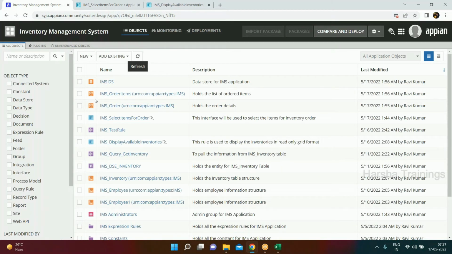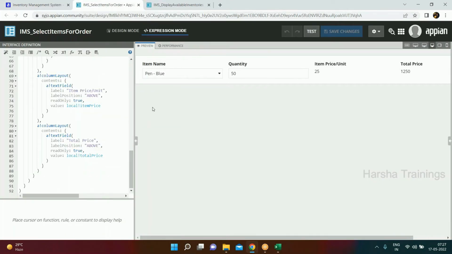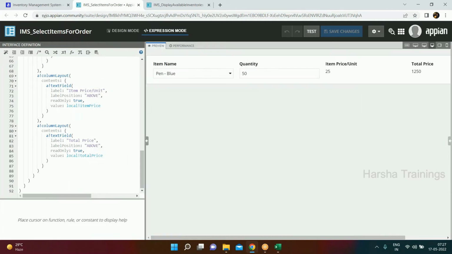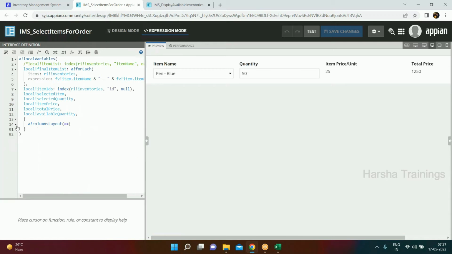Okay, so now we have created this IMS order items and IMS order as well, right? So what we can do now, we need to design one button. I'll tell you why we have done all those things. Now we need to add one button here. All right. So we will design that button.